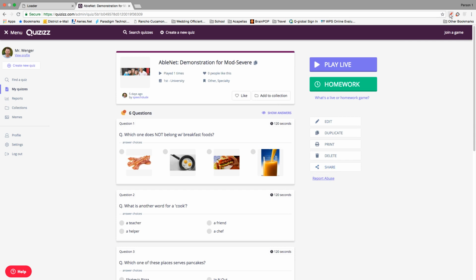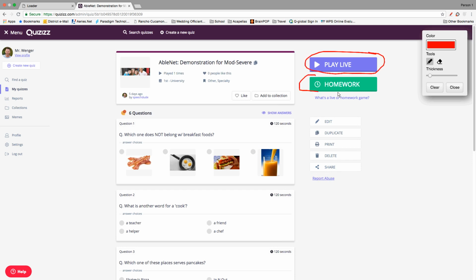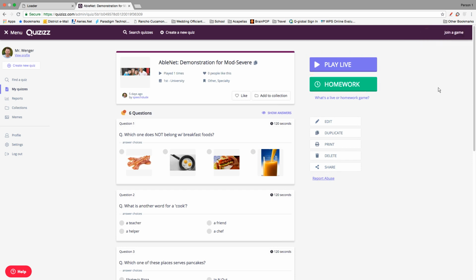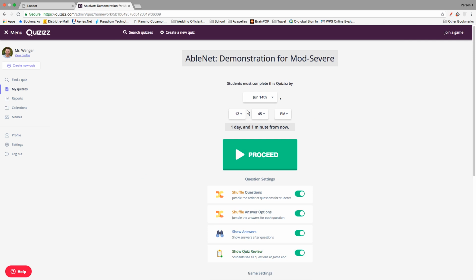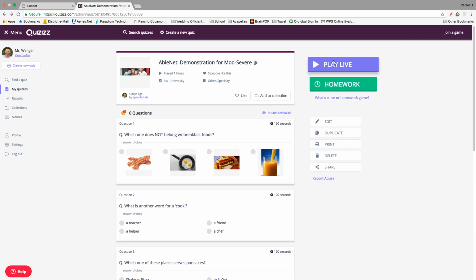You have 2 features here. You have the play live and you have the homework. The homework one, when you go into it, you can set a time frame for the students on when they must complete the quiz by. So you can text them or you can give them the code, and that'll give them a couple days to complete it or whenever you set it. And so the play live version is what we're going to do right now, so you can get an idea of what that looks like.